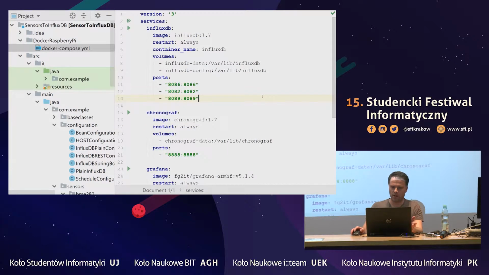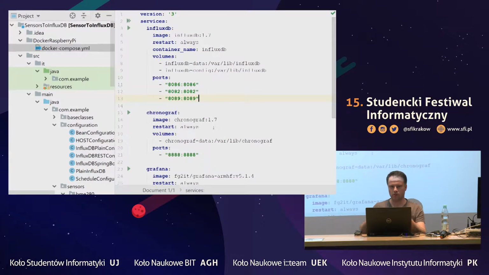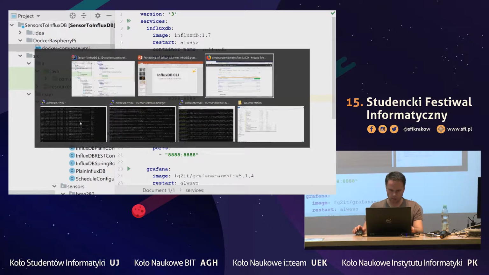So here is the example. I use Docker Compose to start up InfluxDB, Chronograf and Grafana. So all the dashboards are started automatically if I start Docker Compose. I already started Docker Compose, so this stuff is already running in the background.